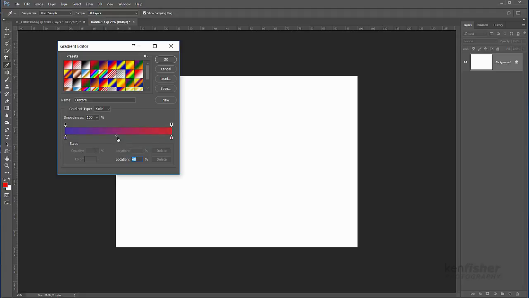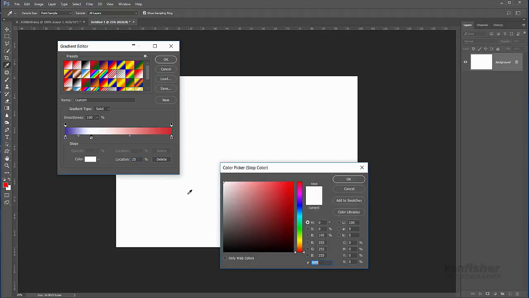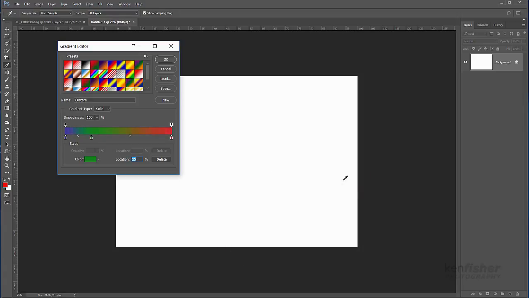Now if I want something more complex, I can add other colour stops. I've got two at the minute. So let's say I'll click just here to add a stop, and then I can add a different colour. We'll add a really gaudy one. Let's go for a greeny colour. Okay, this is the gradient of all gradients. And again we can change the centre point.